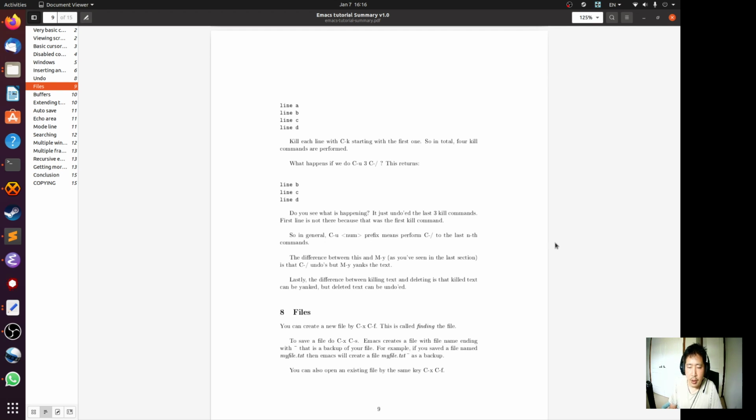Do you see what is happening? It just undid the last 3 kill commands. The first line is not there because that was the first kill command. So in general, Control U number prefix means perform the undo operation to the last N commands. The difference between this and Alt Y is that Ctrl slash undoes, but Alt Y yanks. Lastly, the difference between killing text and deleting is that killed text can be yanked, but deleted text can only be undone. So I'll show you this in action.